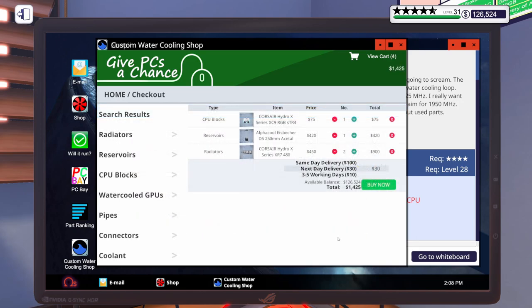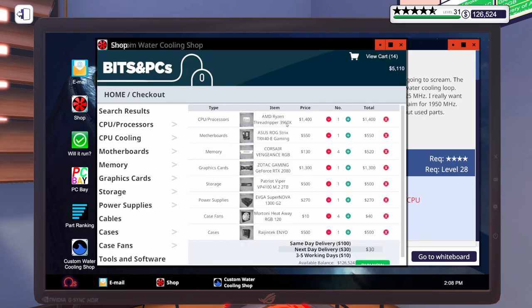All right, for this build, we're going to go with a Corsair CPU block, an Alphacool reservoir, and two 480 millimeter Corsair radiators. For the rest of the build, we're going to do an AMD Ryzen Threadripper 3960X. We're going to put that in an ASUS ROG Strix TRX40-E Gaming motherboard, four sticks of Corsair Vengeance RGB RAM, 8GB, 3600 MHz, a Zotac RTX 2080 Ti AMP Extreme, a Patriot Viper M.2 drive, 2TB, and a 1300 watt power supply. We're going to add four Mortoni HeatAway RGB fans. We're going to put all of that in the Raegentech Inyo case.